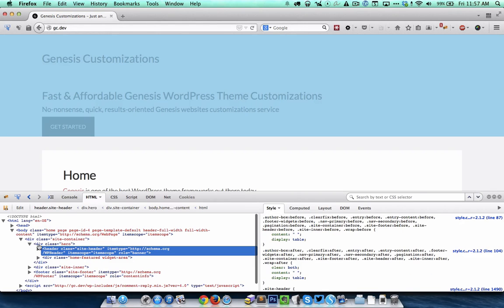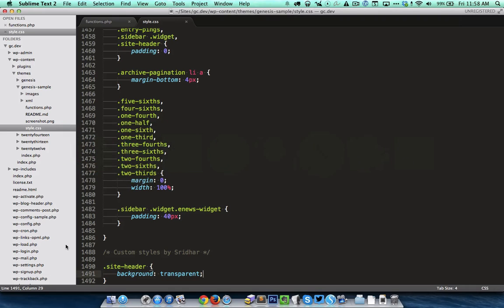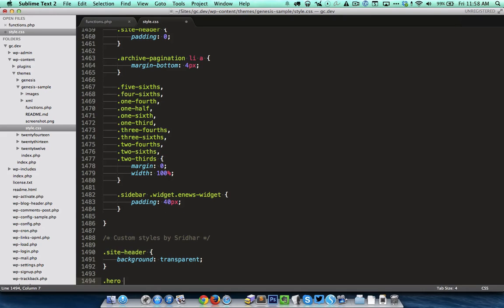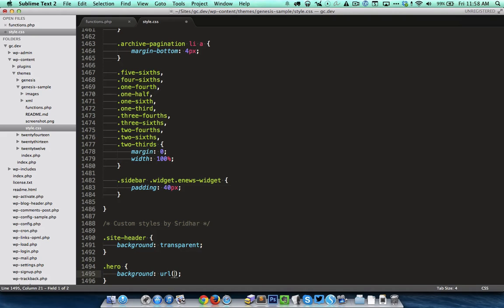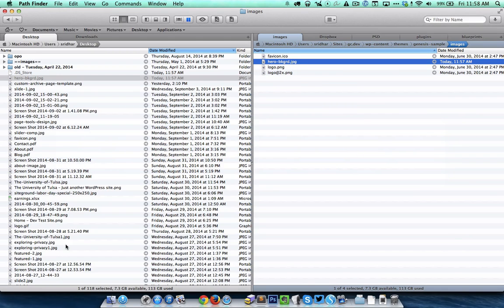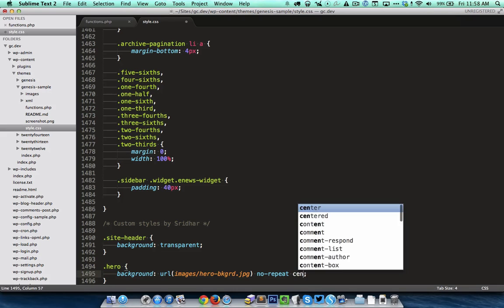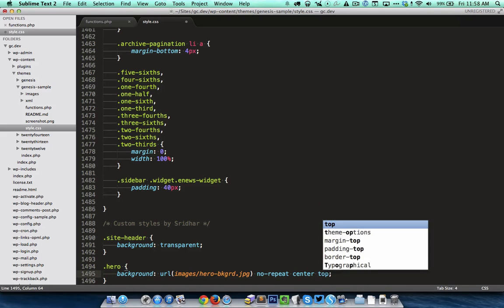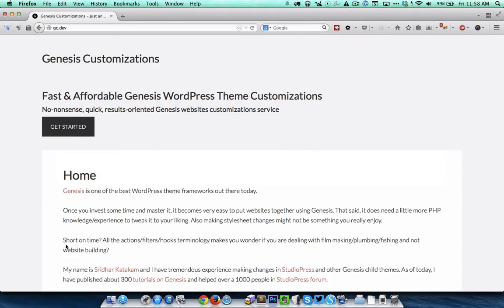Okay, now in the HTML we see we have created this div having a class of hero. So I'll select that and I'll go to my style.css, put that in and set the background to URL images. I do not want that image to repeat, so I'll set no repeat. And I want that to be centered, so center top. Okay, let's save that, come back here and reload.